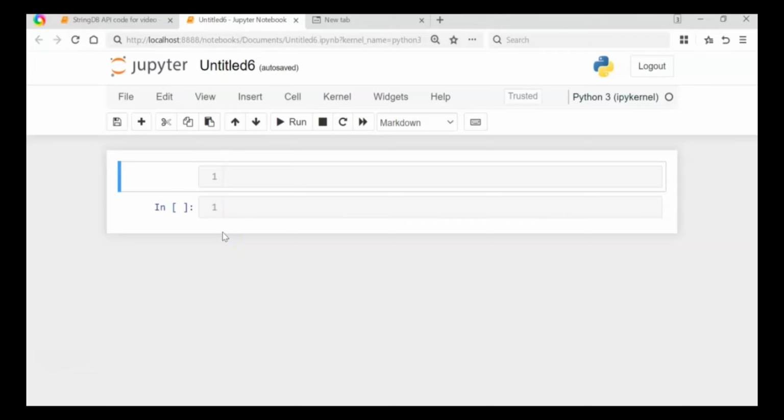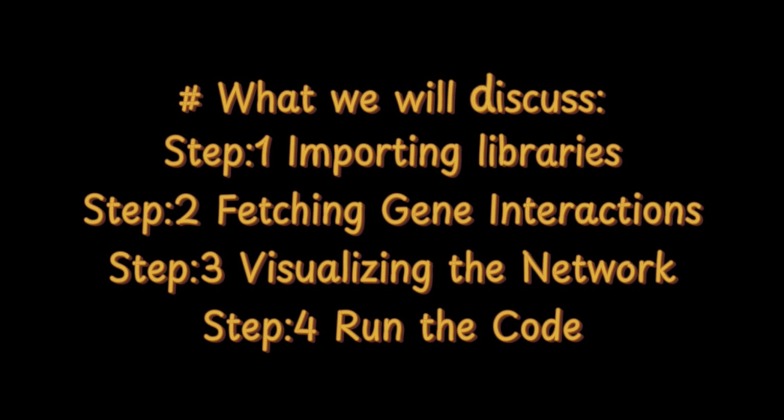In this video, we will discuss how to find gene interaction network using Stringdb. So let's get started. In this video, we will cover the following steps. Step 1 is to import necessary libraries. Step 2 is fetching gene interactions. In step 3, we will visualize the network, and at last we will run the code.